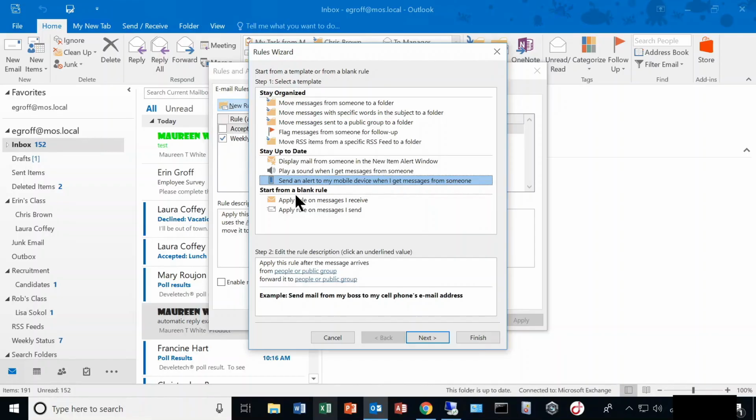So for example, maybe I wanted to move messages from someone to a folder. I have some students here, I believe Lisa and, where's my class? Here we go. Chris and Laura. We already have their specific folders set up. So in my Stay Organized section, I'll move messages from someone to a folder.